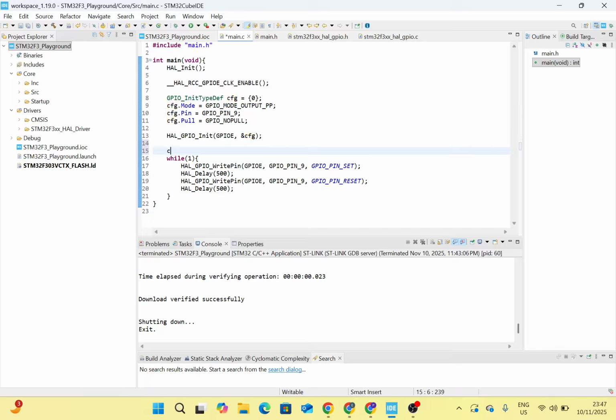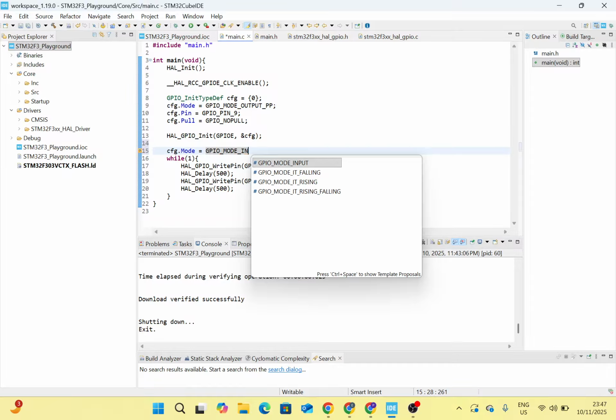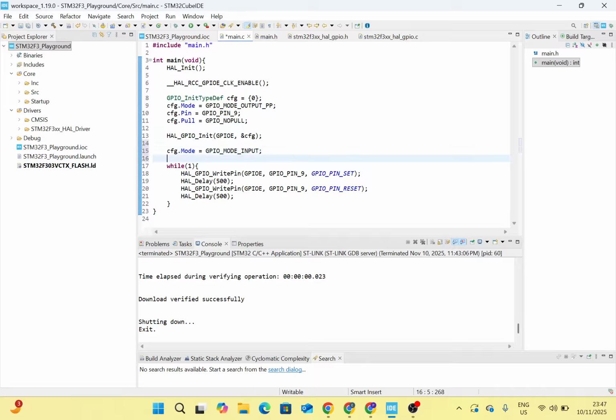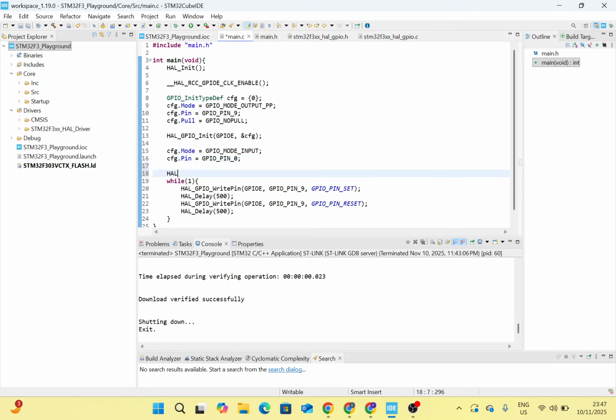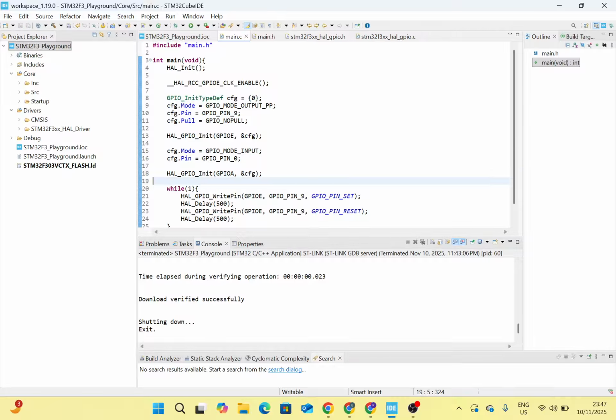So I'm going to say cfg.mode is equal to GPIO mode input. Okay, so this says we are configuring that the particular pin as an input, and then now we need to talk about the pin, right? And we know that it is pin 0, so GPIO pin 0. All right, cool. So now we have to call HAL GPIO init for GPIO A, and we pass a reference to cfg.